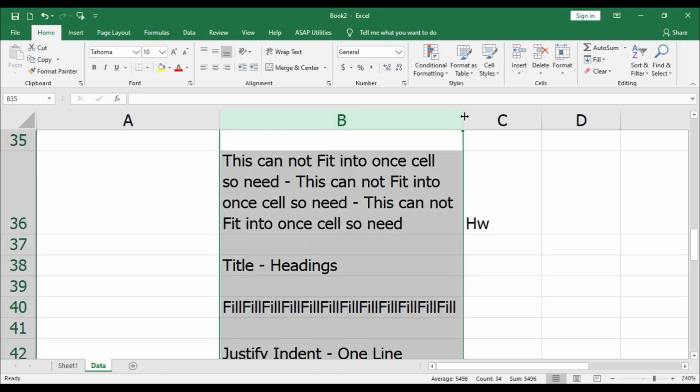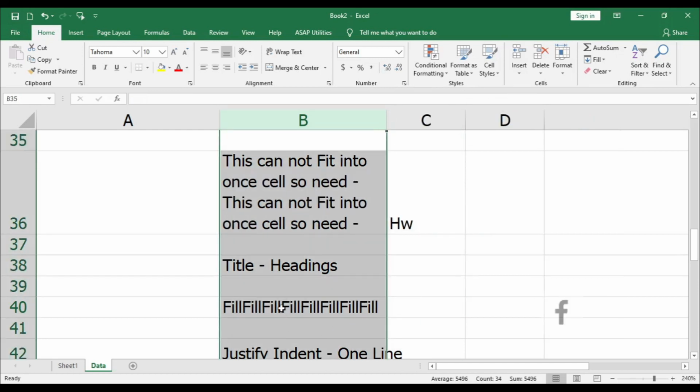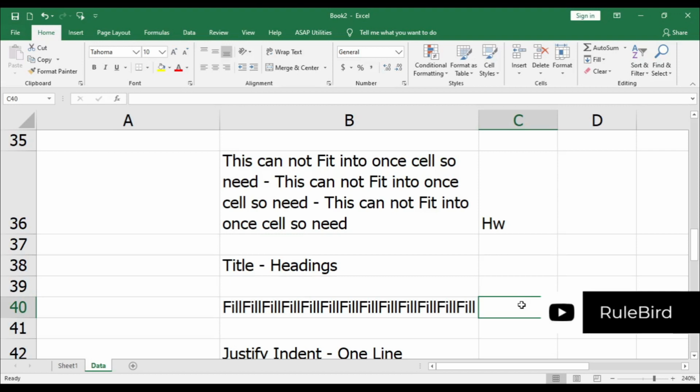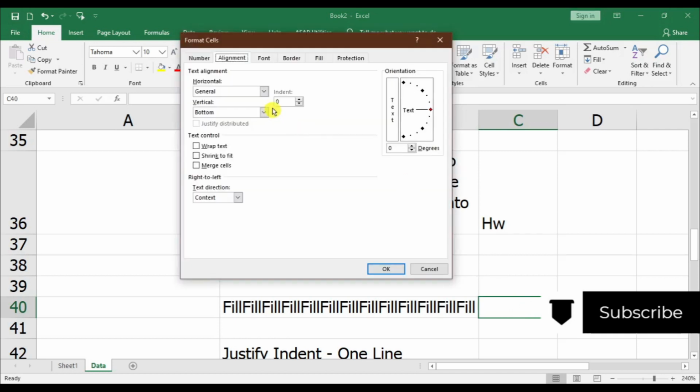If I reduce this one, it will be reduced as well. If I stretch it over here, it will be stretched over there also. If any blank cells to the right of this cell also have fill format, then this data will also fill. Right now it's blank, so press Control 1, instead of General choose Fill, and press OK.